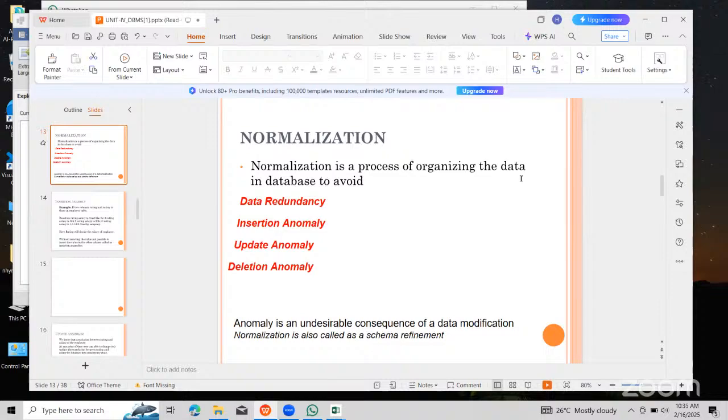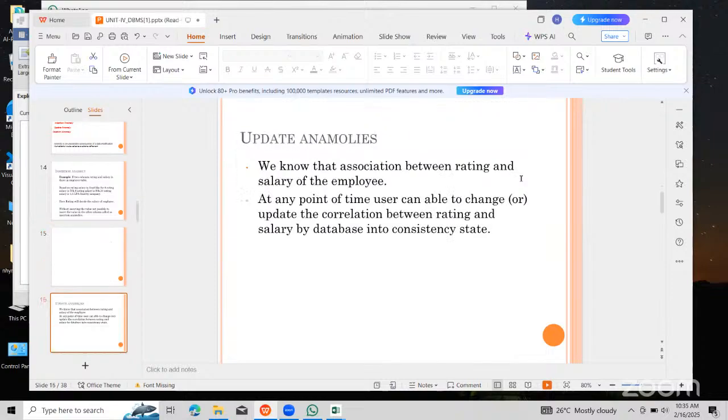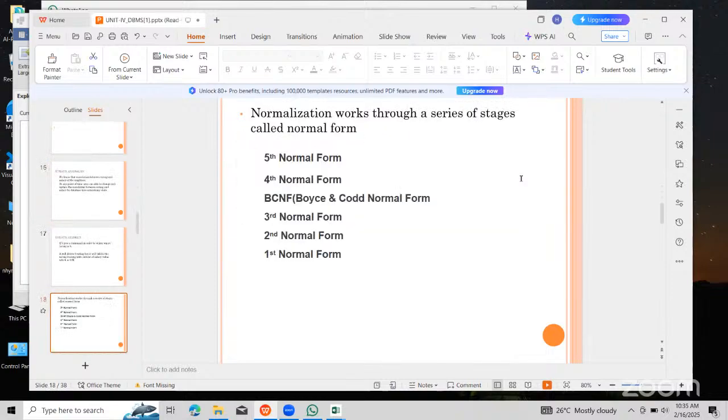Normalization is also called schema refinement. See here, normalization works through some stages. How many stages are there? So normalization works through a series of stages called normal forms. How many normal forms are there? 6 normal forms.